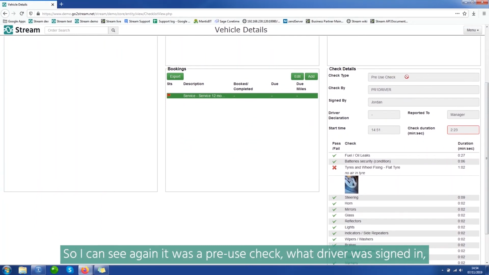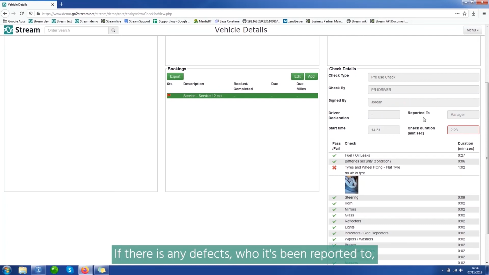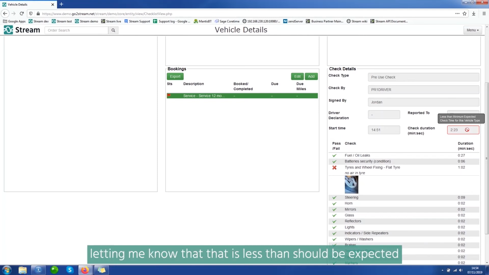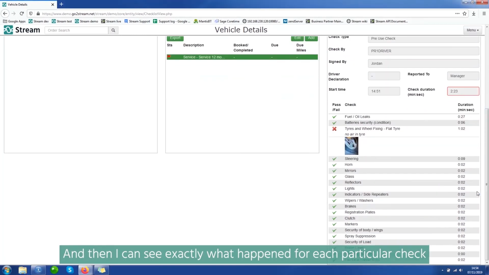So I can see again, it was a pre-use check, what driver was signed in, who the actual check was signed by, if there's any defects which have been reported, and the minimum expected check time. So I can see it's got a red box around here letting me know that that is less than should be expected. In this case, I expect at least 5 minutes for a check on this vehicle. And then I can see exactly what happened for each particular check.